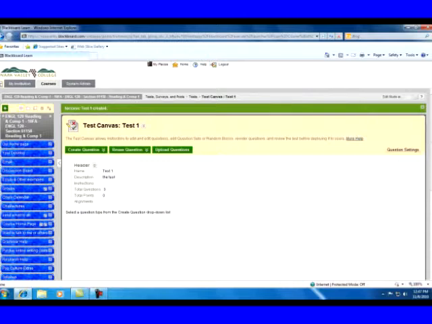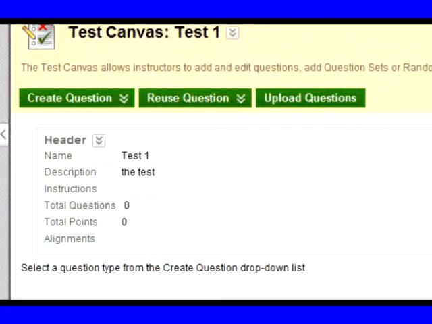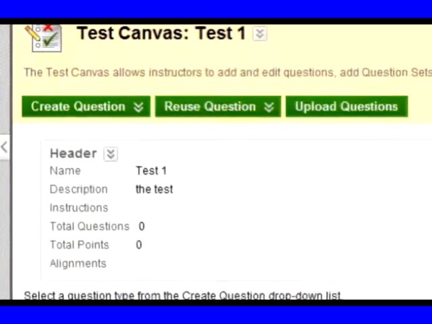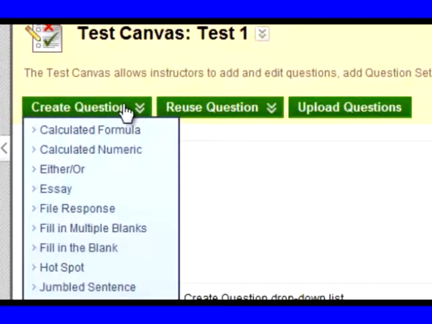Now I have created a test 1, and there's really no description or instructions, and right now it says that there are no questions and no points because I haven't actually built it yet. In order to do that, I can choose one of 3 different areas in the menu. I can choose create question if I'm doing this from scratch. I can choose a calculated formula depending on your area, jumbled sentence, matching, multiple choice, and if you're an English professor like me, you're going to be using the paragraph answers or the long answer.